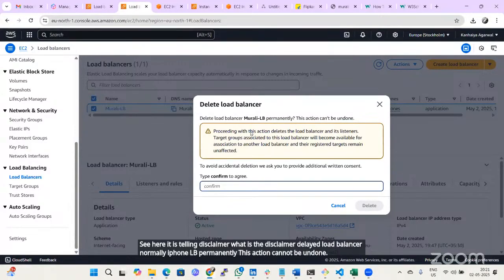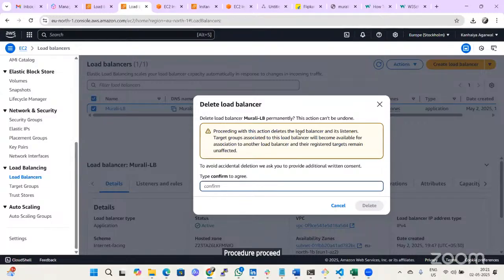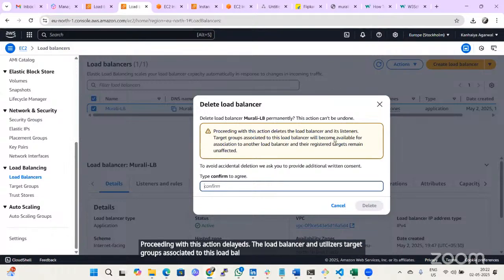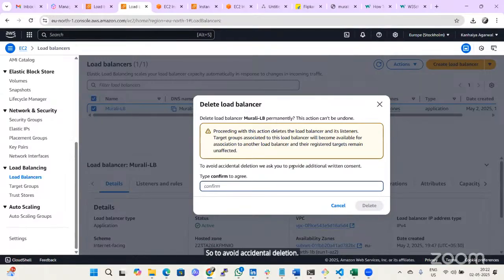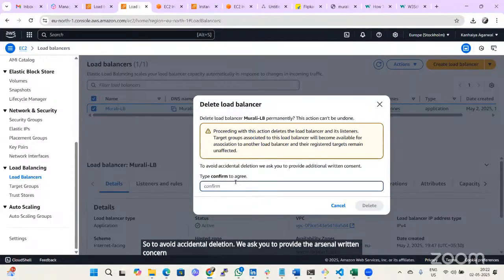See, proceeding with this action deletes the load balancer and its listeners. Target groups associated to this load balancer will become available for association to another load balancer and their registered targets remain unaffected. So to avoid accidental deletion, we ask you to provide additional written consent. That means if you delete this load balancer, there is no undo option. That's why they are asking consent from you.